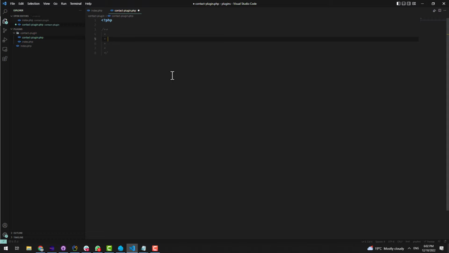But basically make it look like this. And then inside there, we want to firstly specify what the plugin name is. I'm just going to call it the contact plugin. I'm then going to give it a description, which is for when it comes up in the plugins page on the admin. This is my test plugin.